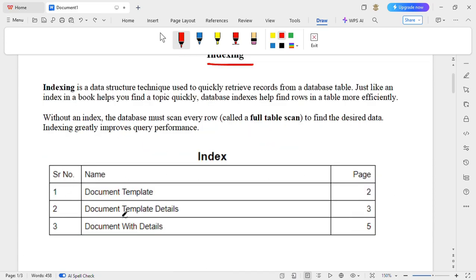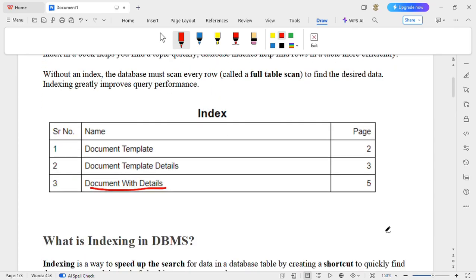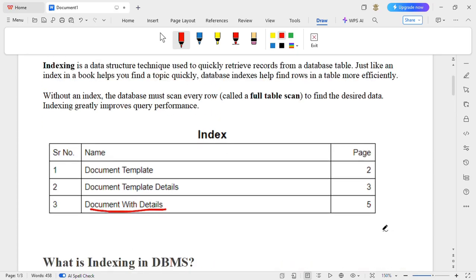So here you can see the index is given: the serial number, the name of the content, and the page number. Suppose we don't have any page number. To retrieve any content, we have to scan every single page. For example, we have to retrieve this document with details data. If we have a page number, we can directly switch to page number 5. So that's exactly what indexing offers.